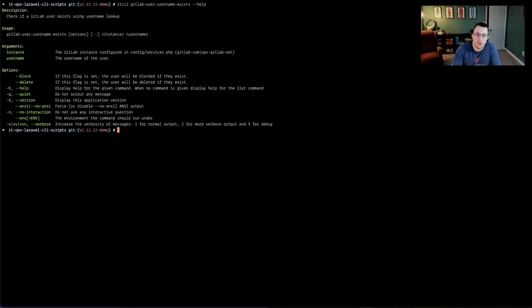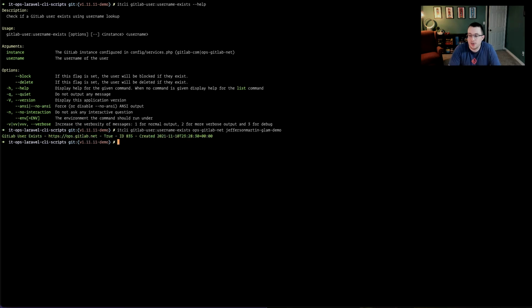So let's start with doing that now. If I do IT CLI, I'll actually grab the same command from up top here and do ops.gitlab.net, and you can see that I'm passing that in from right here. Great, no problem. And then we'll do the username, and I've created one for the purposes of this demo. So I want to find out, does this user exist? Yes, it exists. There's an ID. Does a different user exist? Nope, doesn't exist, right?